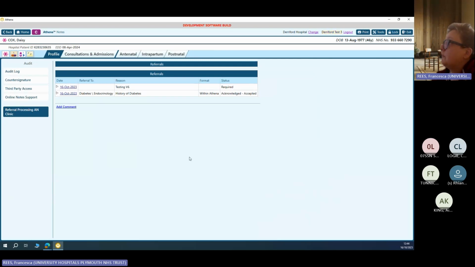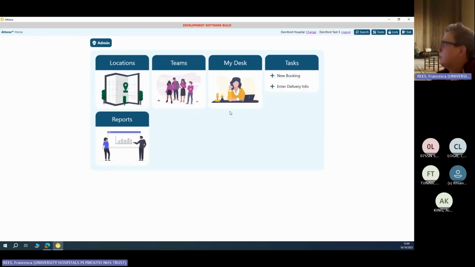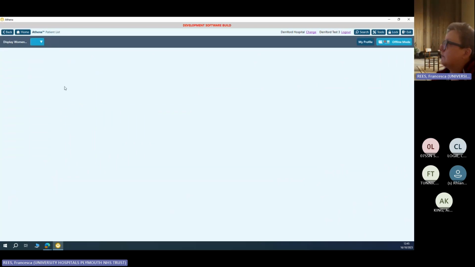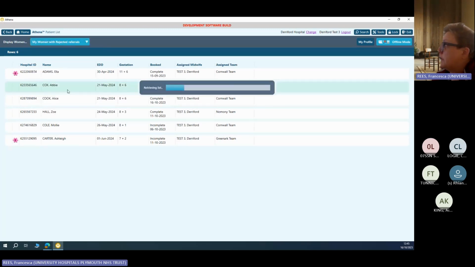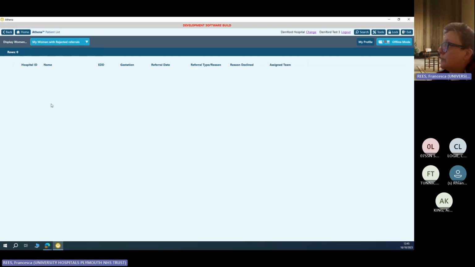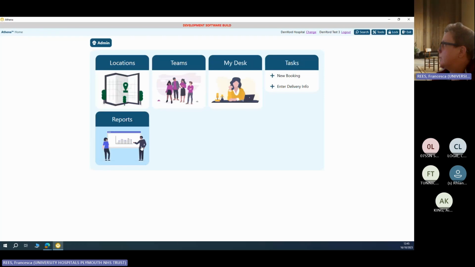Also, as a piece of information that might be interesting for you, when you go into My Desk, it will pull up any women that have rejected referrals. So if you've put through a referral and it's not been agreed, you can pull them up in there, and you can think about additional actions that you might want to take for them.